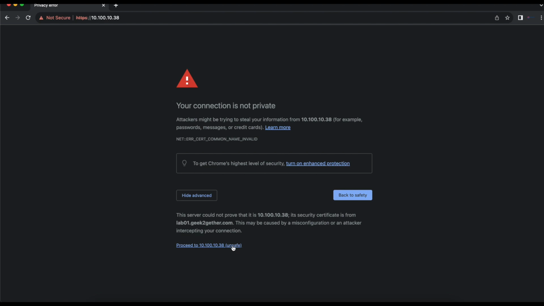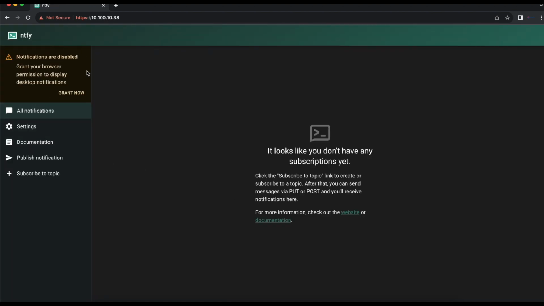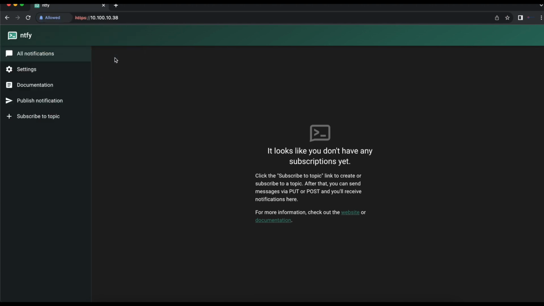So if we go to advanced and we continue, you can see now that that error is gone. So we only get an error to grant our browser the permission to be able to receive notifications. And once we do that and we do allow, now we're able to access our ntfy server using HTTPS after configuring an SSL certificate. So the next thing we're going to do is set up authentication so we can secure our ntfy server so that only authorized users are able to access it.